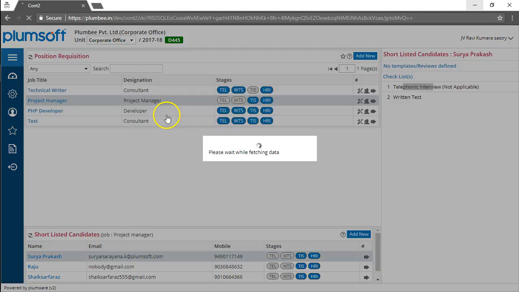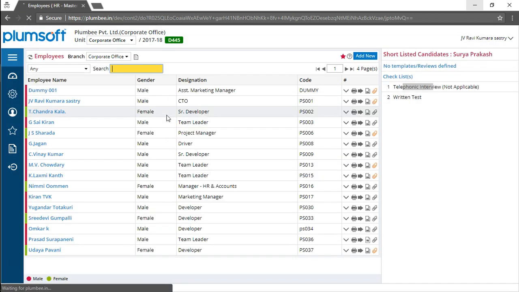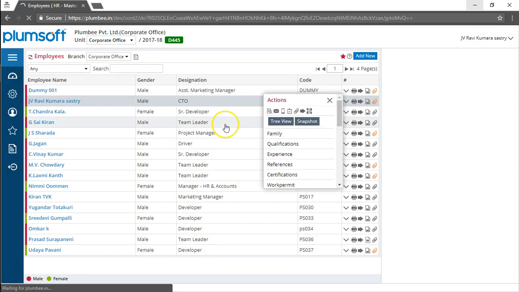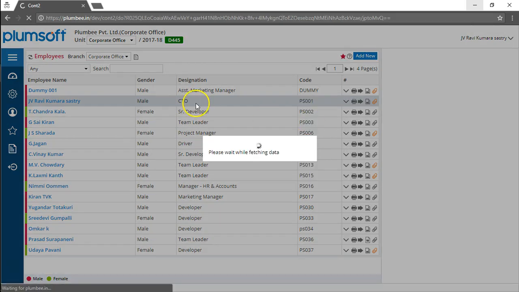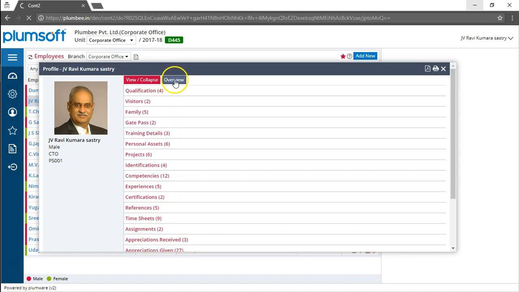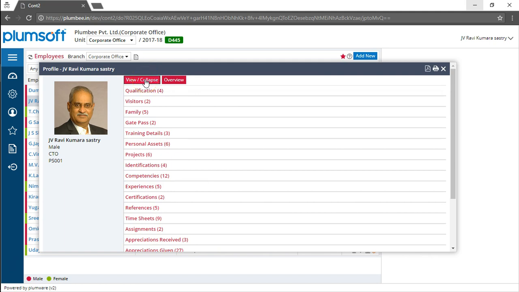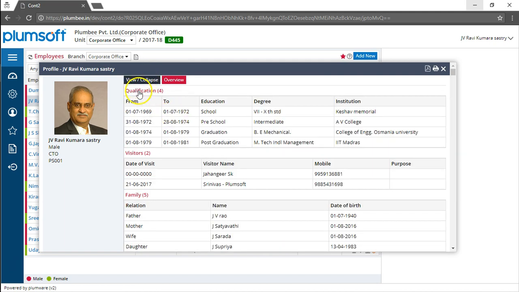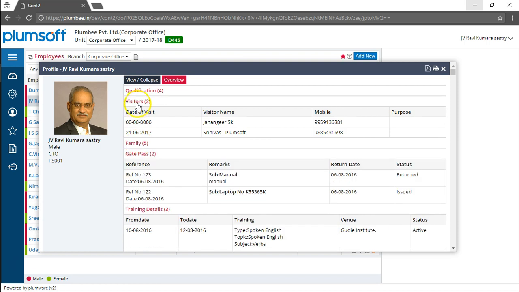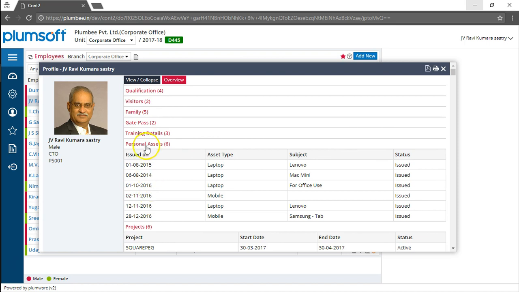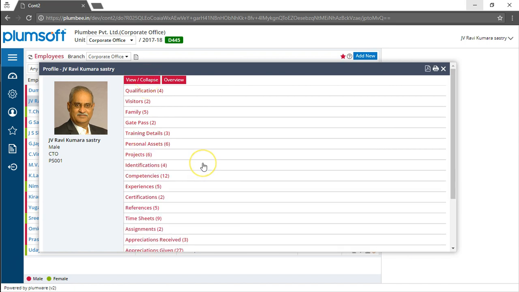So a typical employee master would look something like this, and we take this employee and try to see his full details. So in the full detail, you will be able to see the employee overview, his address and details of that nature, and you can see all the activities, that is the qualification, the family, the visitors who have come, the gate passes and training details, and many other details. These are all the full details that can be captured about an employee.